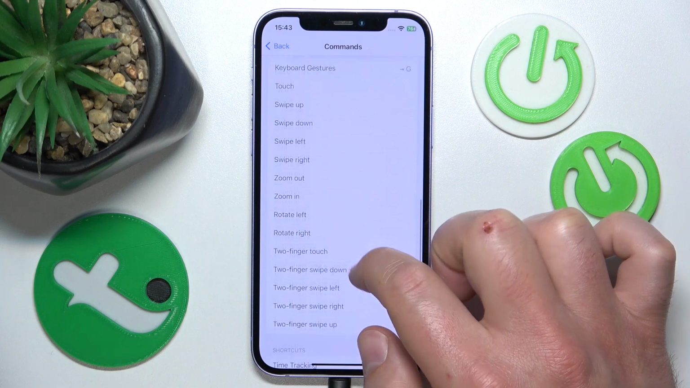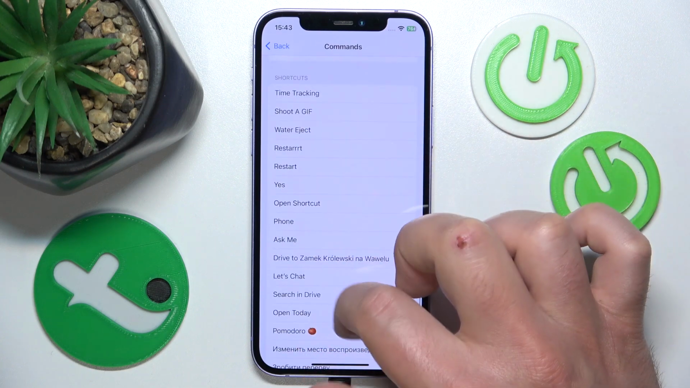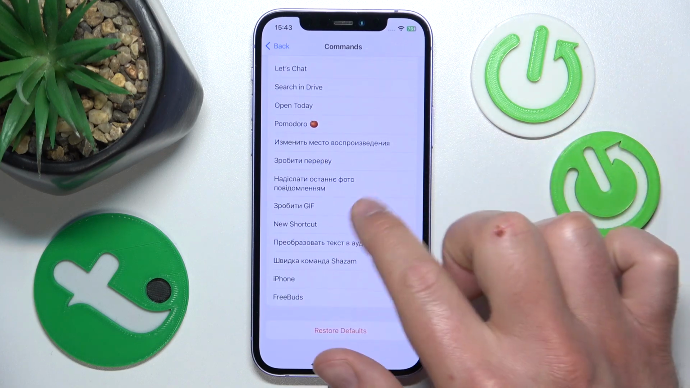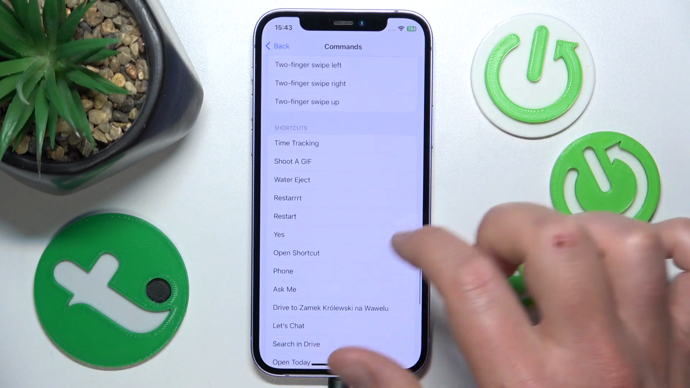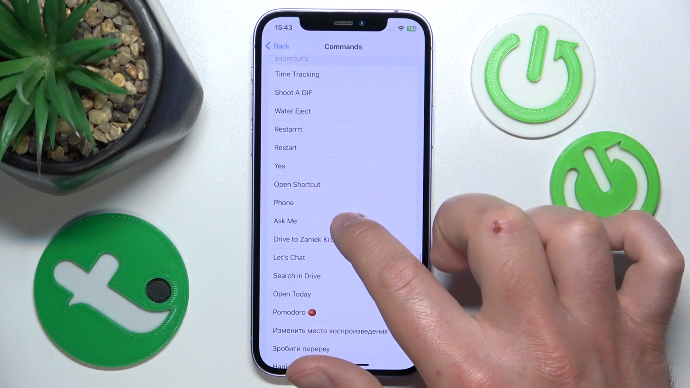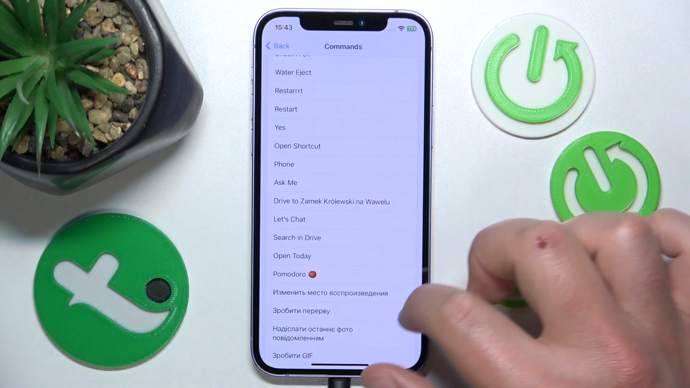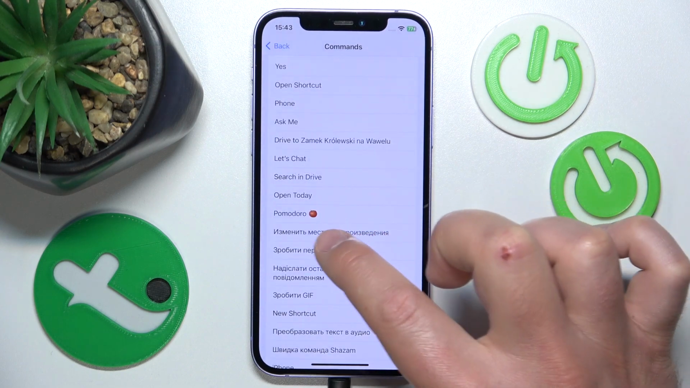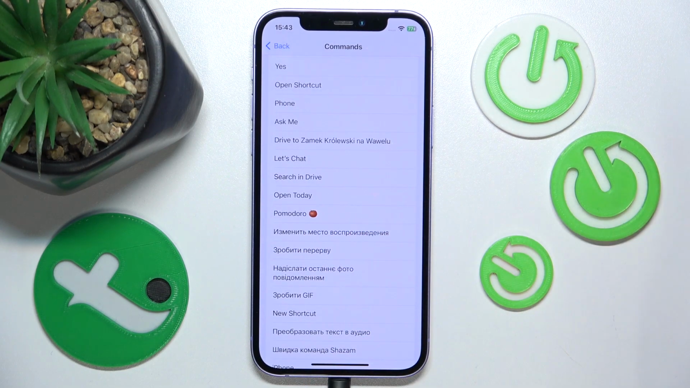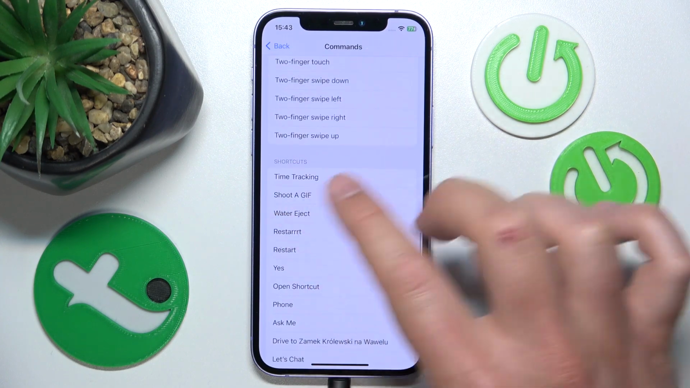Also, you have the gestures and the shortcuts that you have created earlier. The main shortcuts that you can create on your iPhone. So, for example, you can do Pomodoro, because this is something that I have made earlier, and also I can assign the specific shortcut of keys to toggle this shortcut.